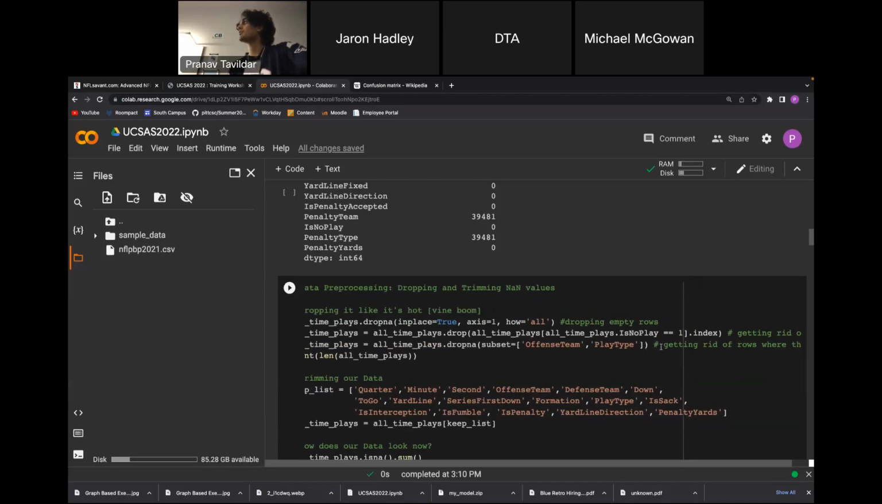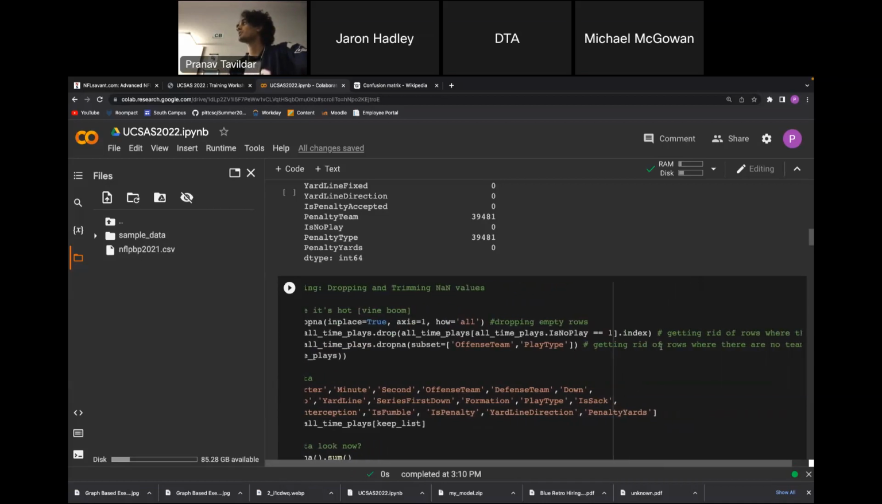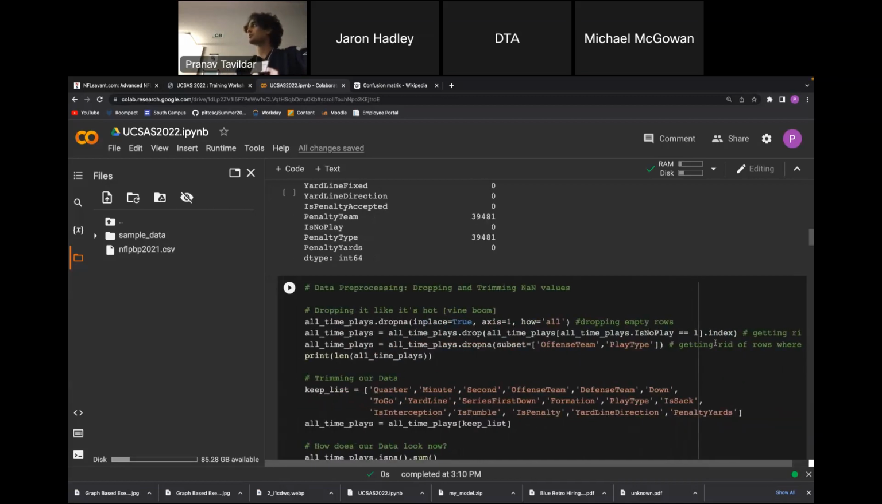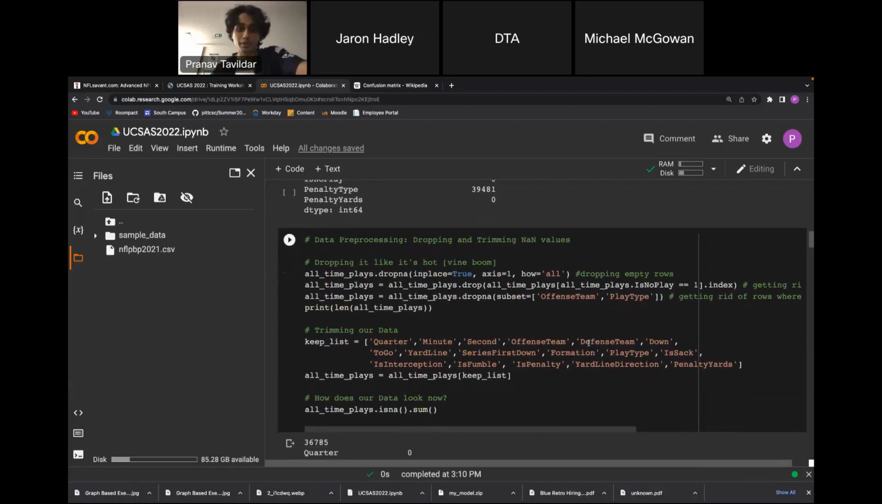Similarly, we have offensive. We're getting rid of rows where there's no teams playing, because sometimes the no play data misses stuff. I remember when I was looking back at the values, there was still a lot of NaN. So yeah, we got rid of those rows as well. And if we look at this, we will get some different values.